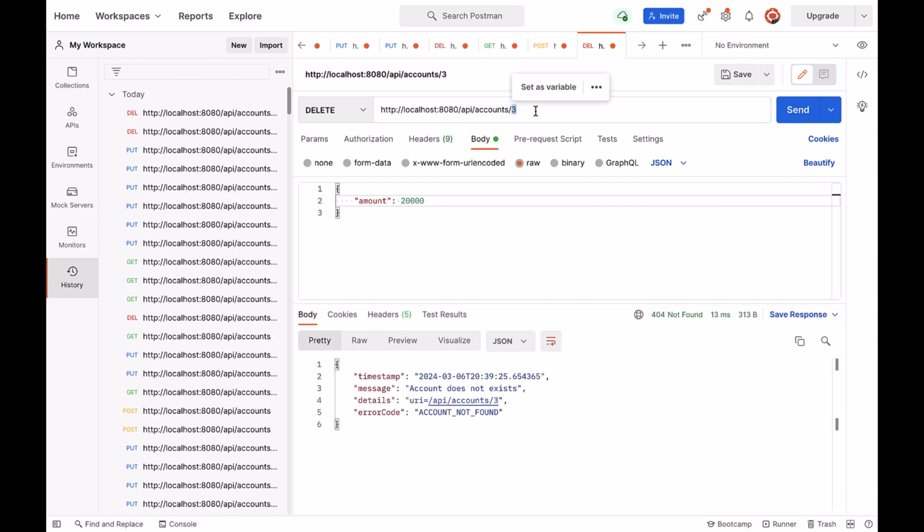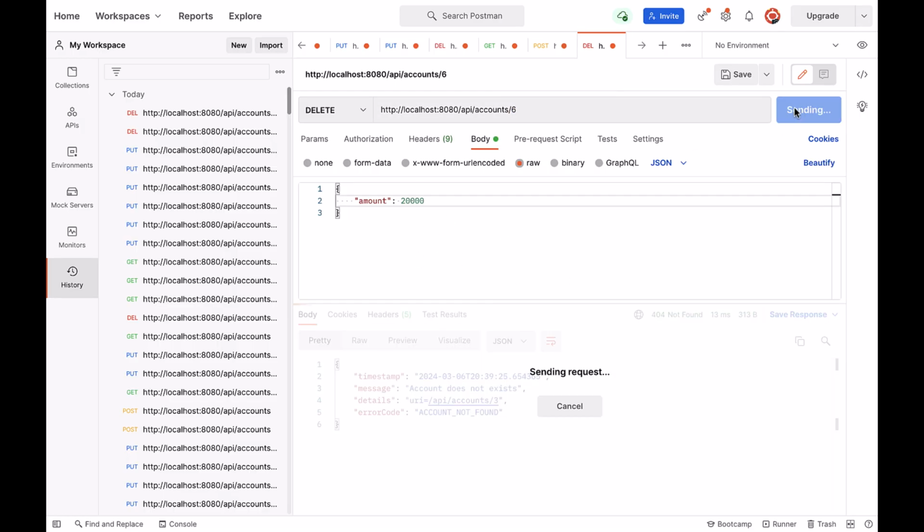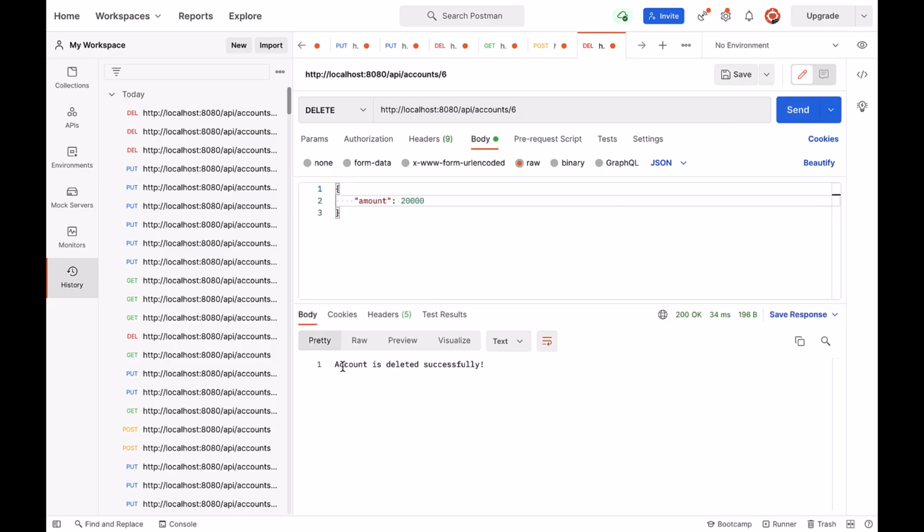Next, the account ID 6 exists in the database, so this should delete the account from the database, and there we go, this is the success response. It means we have successfully implemented exception handling in our banking Spring Boot application. Alright, great.